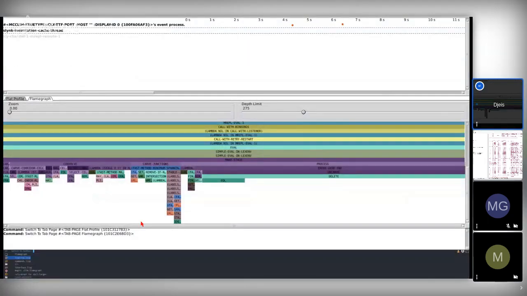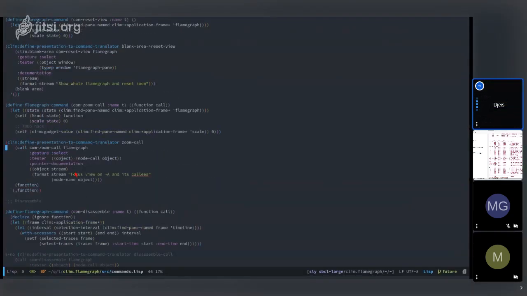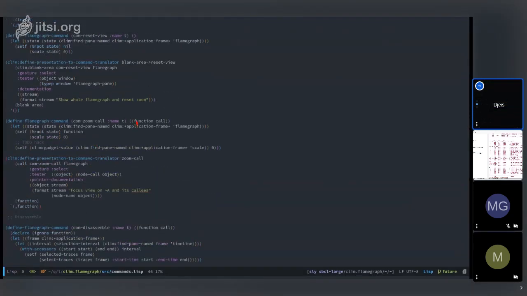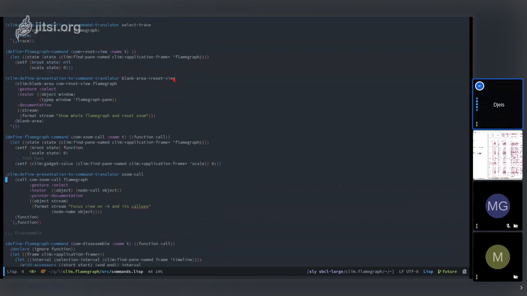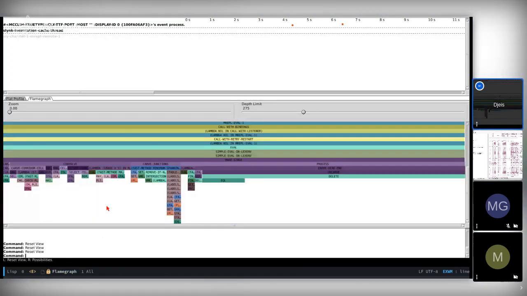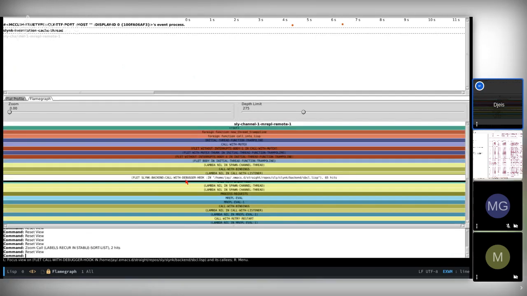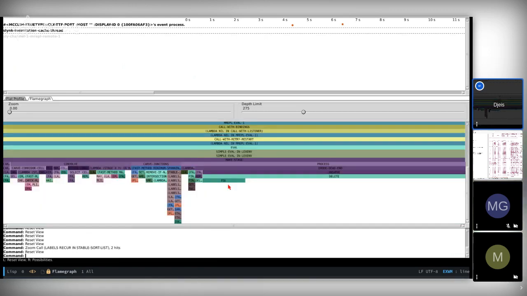No, that's not where I want to go. I want to go to commands. There we are. Is zoom call? Is reset? Ah, okay. So if I click on the blank area, that should reset the view. Interesting. Yes, it does. So I can go and look at that and then go, okay, back out again. Neat.